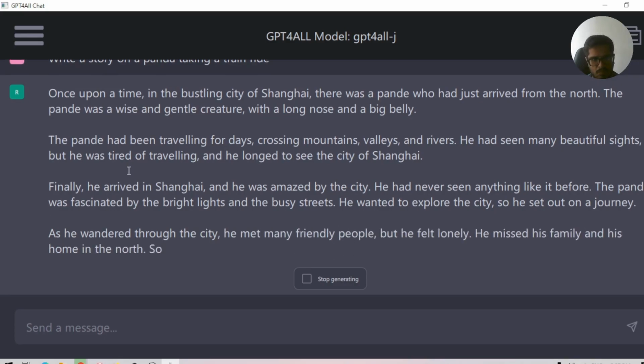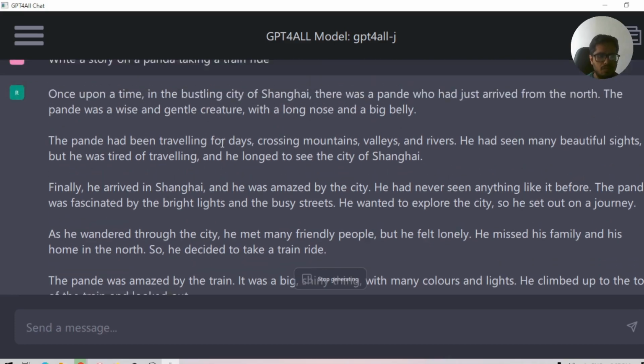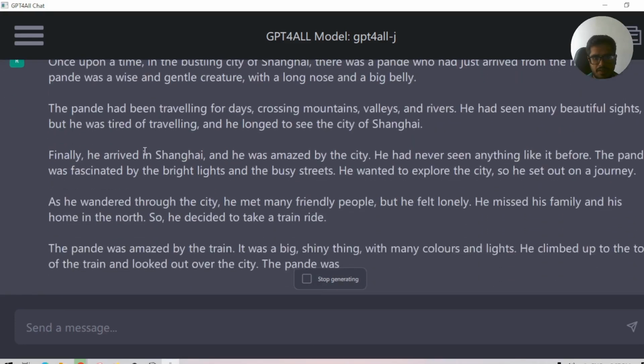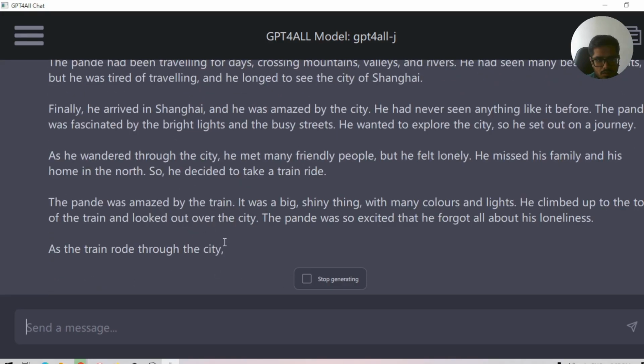So it's consuming your CPU power to write the story for you, right? Once upon a time, the bustling city of Shanghai, there was a panda. So yeah, that's wrong. Who had just arrived from the north. The panda was a wise and gentle creature. So maybe it just went ahead and named the animal, or did I? Yeah, mine was right. So it looks like it named the animal. All in loneliness, the train rode through the city.